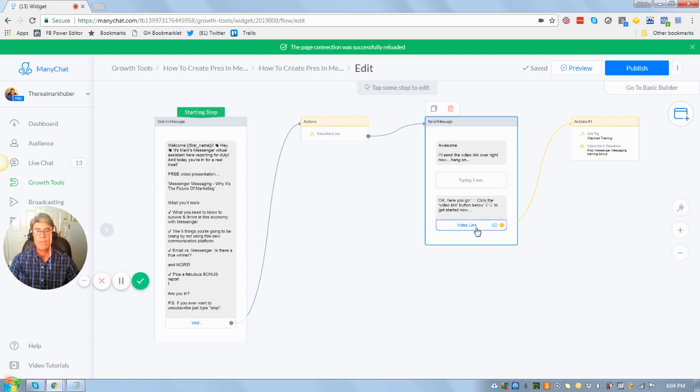Then when the video link is clicked, they go immediately to the YouTube video, which you have uploaded in secret form, right? So only these people that you've invited and that will go through to see your training will be the ones that access it, so that your training will not be visible to the general public. It is secret, and the actions performed once that video link is clicked will be watch training and then post messenger messaging training bonus.